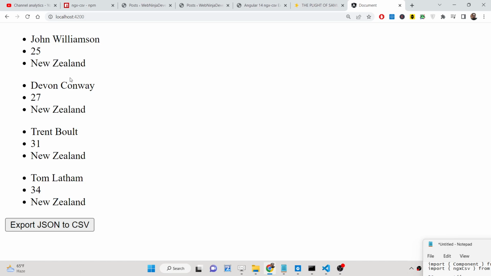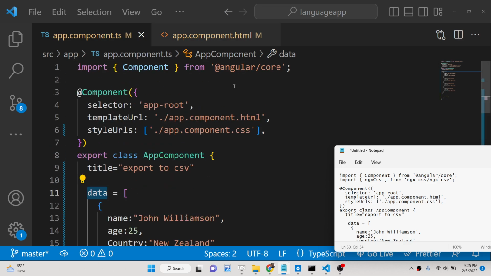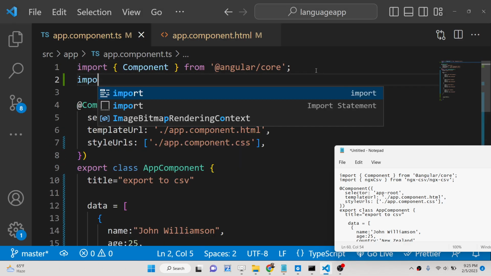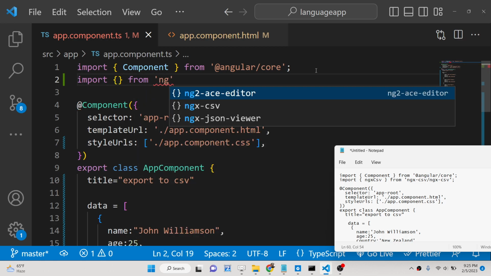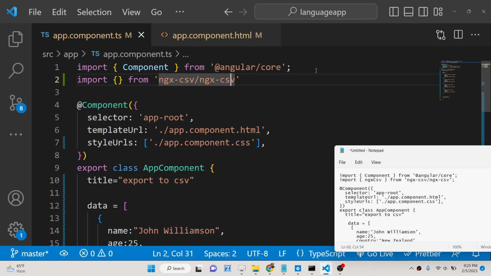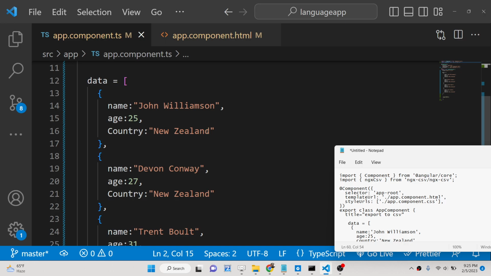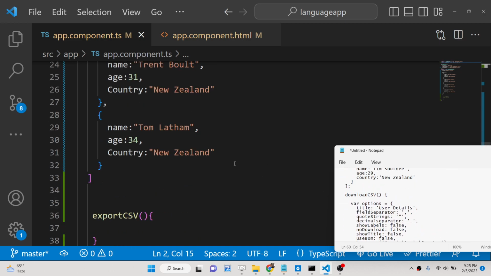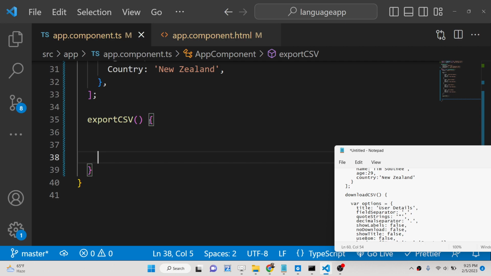All the four values. So now as I click this button, guys, I need to download the CSV file as an attachment. For doing this, we first of all need to import the library at the very top that we installed right here. So we can import the module ngx-csv from this file. Now, guys, inside that function exportCSV, whenever you click that button, we will execute some code.